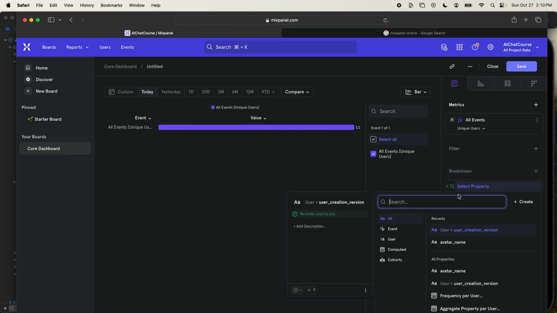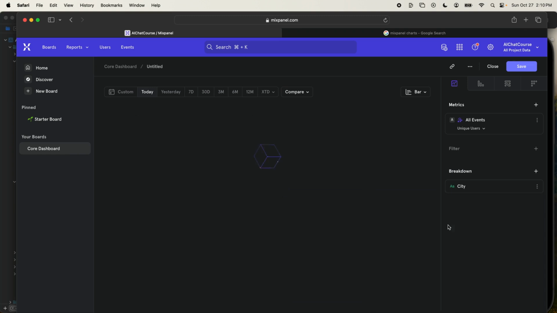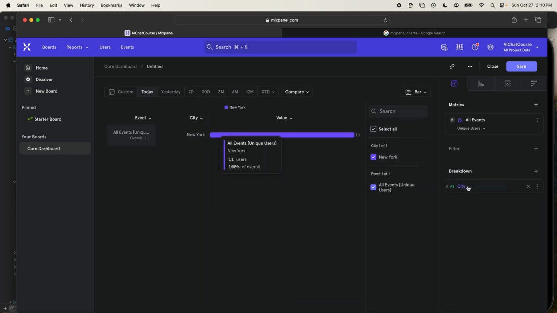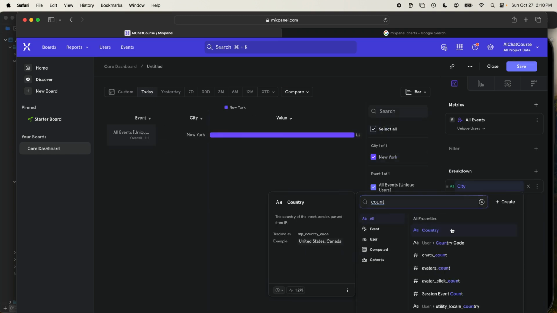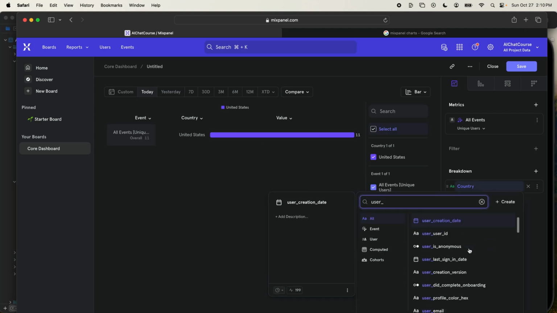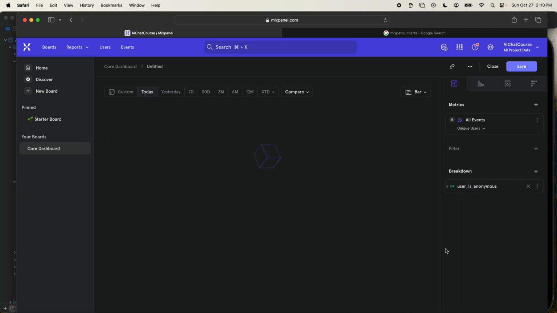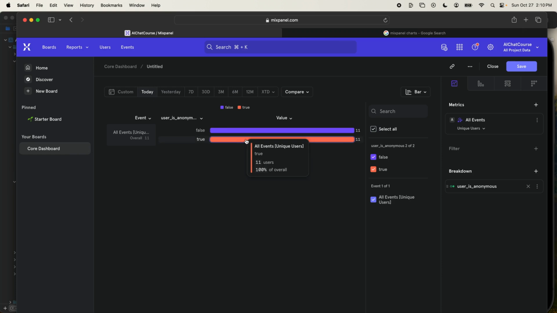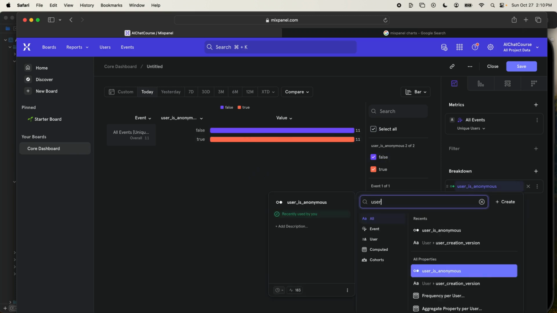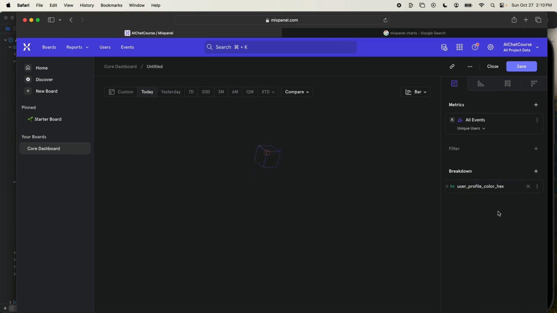And let's do a breakdown here by, and now we're not going to have that much data, but we can break it down by maybe city. So we can see the different users from different geographic locations. Maybe we want to do country. We also could break this down maybe by anonymous users. So how many of our users in our app are anonymous? We could break this down by maybe their profile colors.